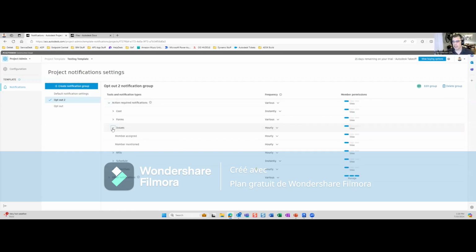So the issues module has two subsettings, one for when a member is assigned and one for when a member is mentioned in a comment on an issue. This is the one I recommend setting to hourly, because you don't want issues to linger, but at the same time, you don't want to absolutely bury somebody's inbox in BIM 360 issues.